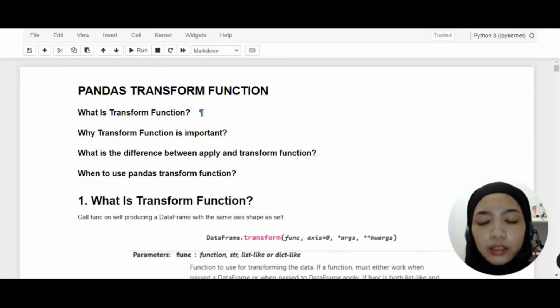Hello everyone, in this video I would like to explain about the Pandas transform function. This video explanation will be divided into four subtopics. The first is what is the transform function, the second is why the transform function is important, the third is what is the difference between apply and transform function, and the last is when to use the Pandas transform function.